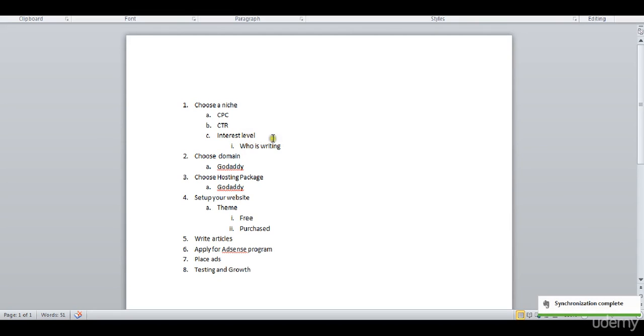Now, you also want to match it with your interest level. So for the interest level, who is going to be writing it? I recommend that you write it starting out, unless you have more money than time, in which case you can just hire somebody using Odesk. But let's assume that you are going to write it. So I'm going to take you through me going through this process for a brand new website so that you can see exactly how I would do it step by step.